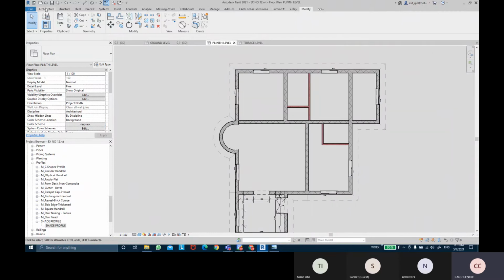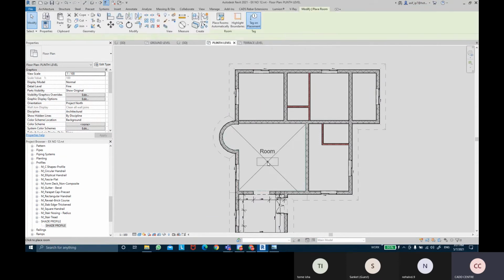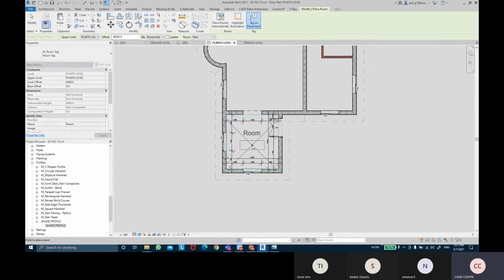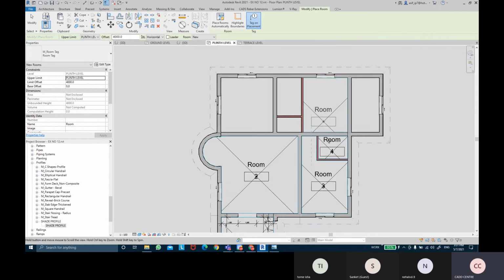For the room tags, we can come into architecture. There is the rooms and area option being given over here. Take the room command, and then I can apply each room tag. Each of these rooms can have a tag over here.